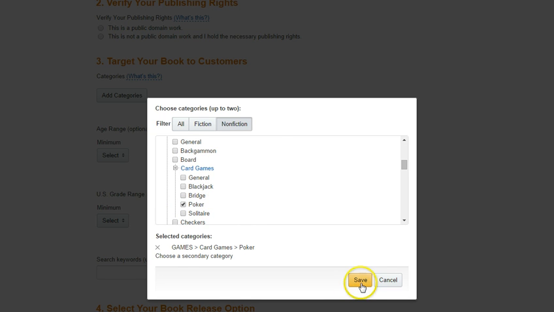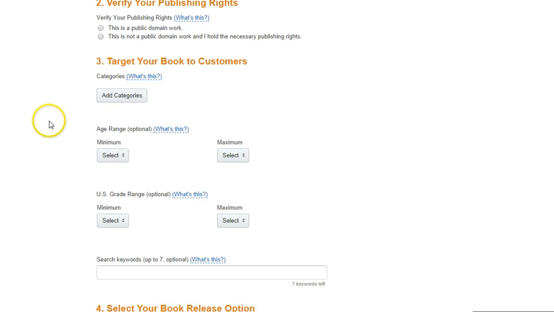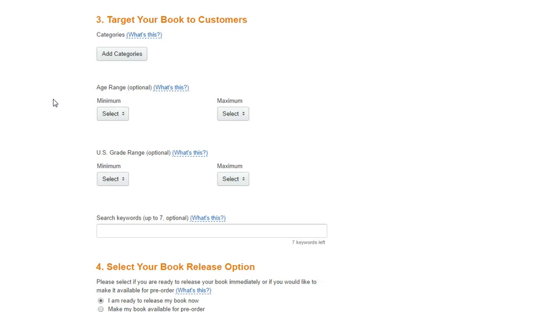You get the opportunity to choose 2 categories for your book. Now, try very hard not to put your book in the same category but different subcategories. In other words, don't choose games for both and in one choose general and the other choose poker. Try and find another major category that has to do with your book. It's going to help you in ranking. If you are writing for children, this is kind of a new section in KDP where you can choose a minimum and maximum age range that the book is appropriate for.